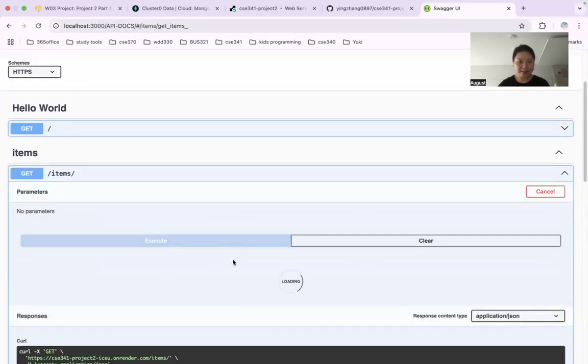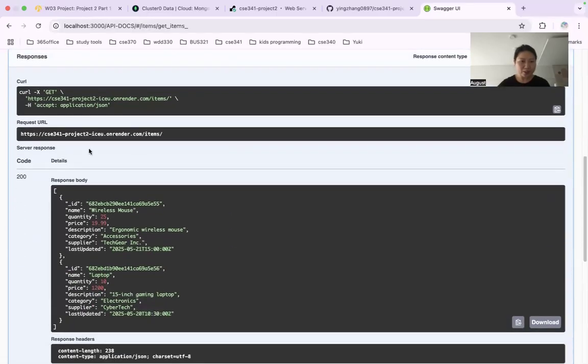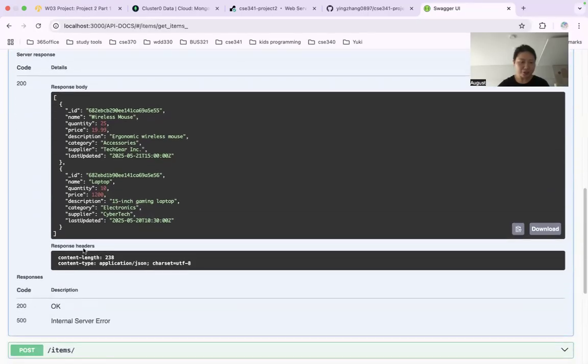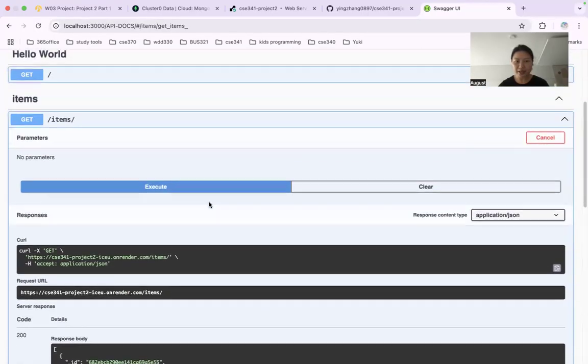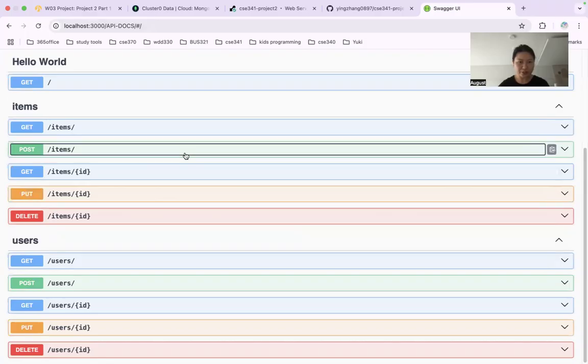Get, execute. It has two items. We can see here the request URL is on Render. It's already published. Okay, so it seems that it returns 200. So get all works. Now let's try a put. No, actually, let's create one.